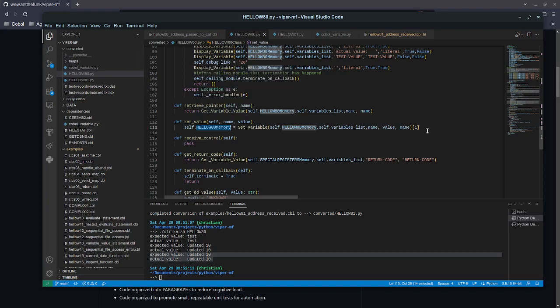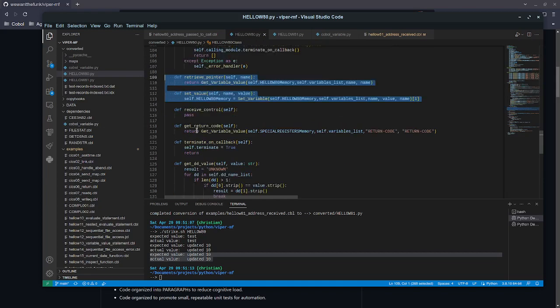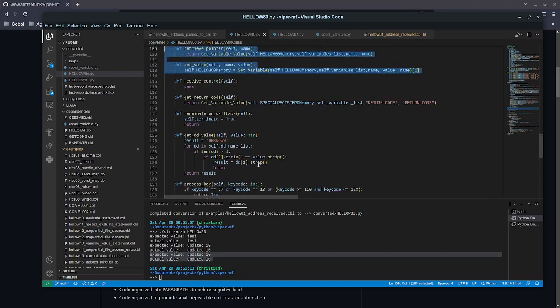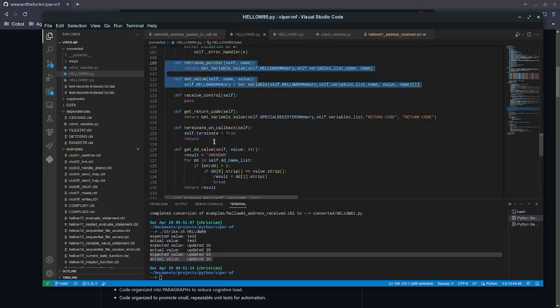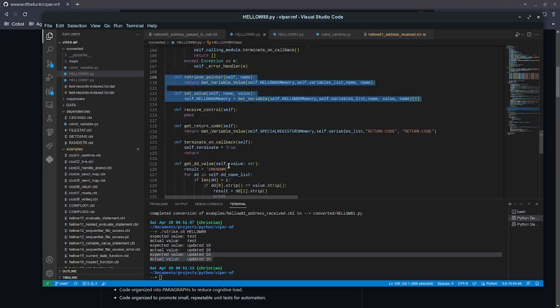So we have these helper functions. These get created with every converted program. And you can see there's some other ones here: receive control, return code, or get return code, terminate, get DD value. We're going to go over all this later. Process key. These are all things we're going to go over later. But you can see now how everything's starting to work together. We have our memory. We have our list of variables. We're calling other modules. We're setting and getting data. We're passing stuff back and forth through arguments, through pointers, and it's becoming a real robust system here.